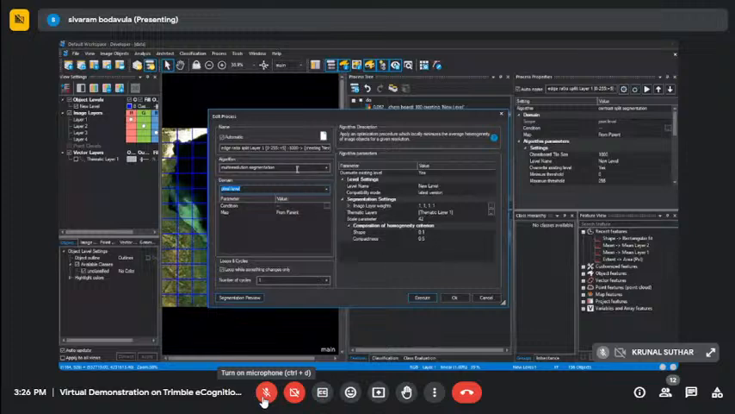So I'll do a multi-resolution segmentation. I am using all 4 layers and shape 0.1 and 0.5. The defaults I am leaving as they are. For any algorithm, on top of it, it will give the description. Like this one, it does the optimization which locally minimizes the average heterogeneity. So I am executing this.